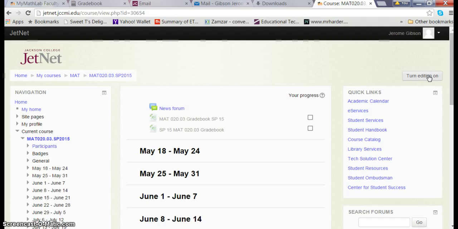So this is basically how you would do the exporting the gradebook from MyMathLab all the way into your course on JetNet. If you have any other questions, please email me.